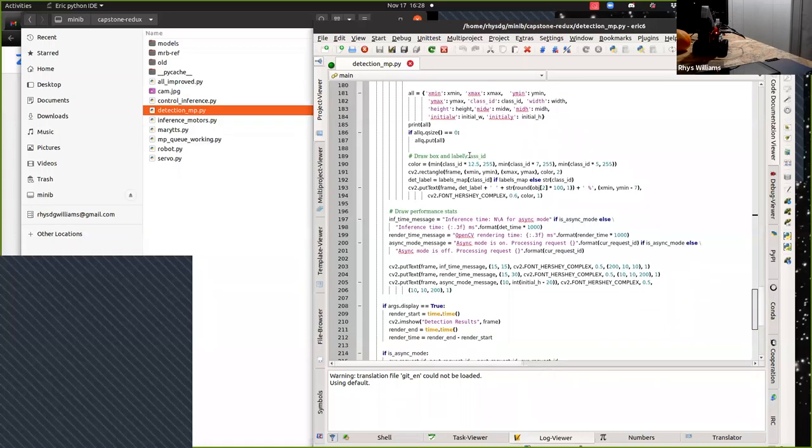Now, can anyone tell me why I'm using multi-processing here and I'm not using multi-threading?